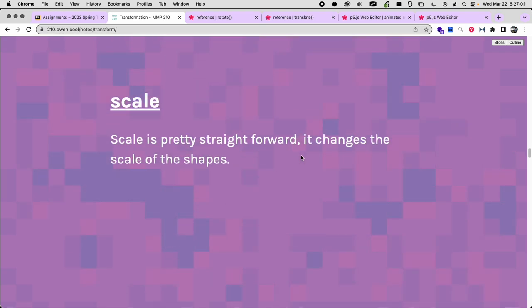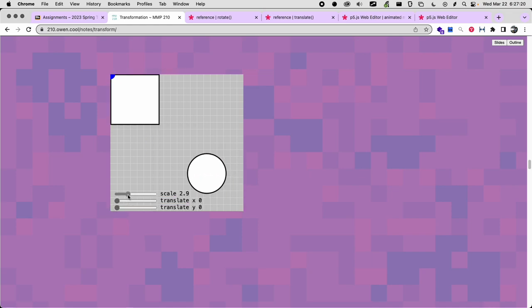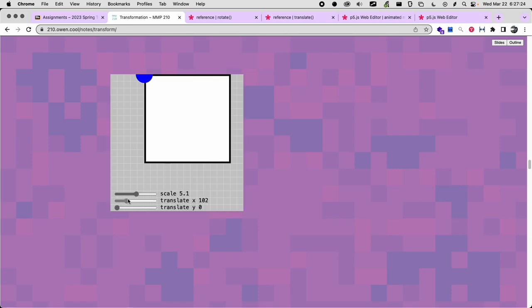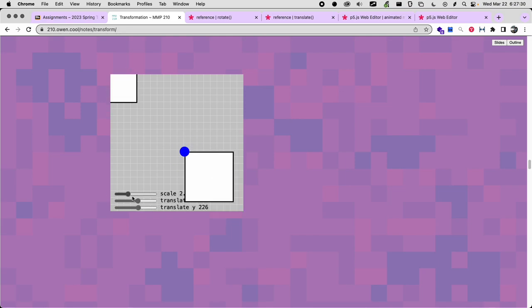Okay, so another thing we can do with transformations is scale. This one is pretty straightforward. We're going to scale into whatever the origin point of our drawing is. So if we translate to different places, like if we start at 0, 0 and we scale in, it's going to sort of grow from that 0, 0 point. If we translate to the middle of our canvas, then we'll scale into whatever the new origin is.